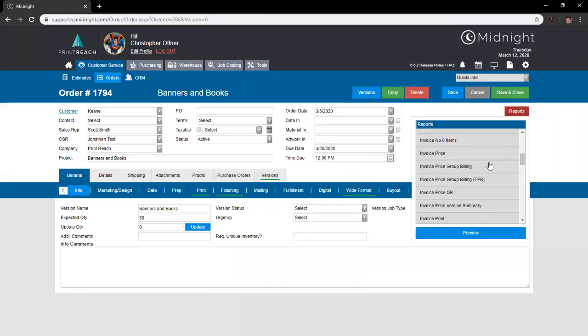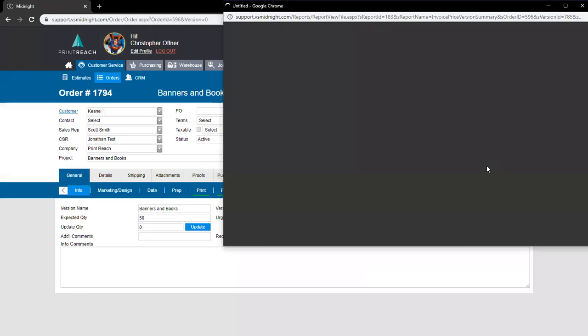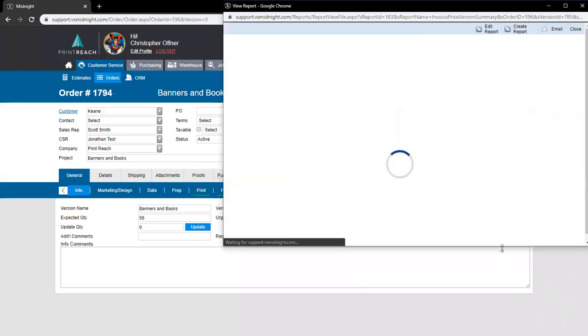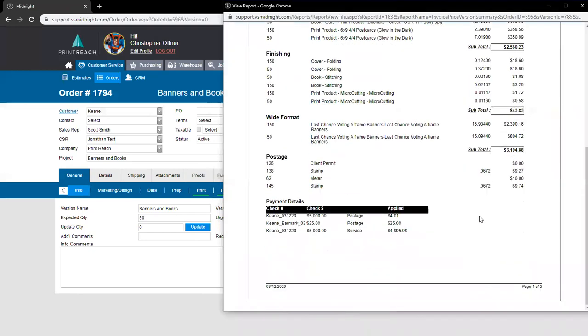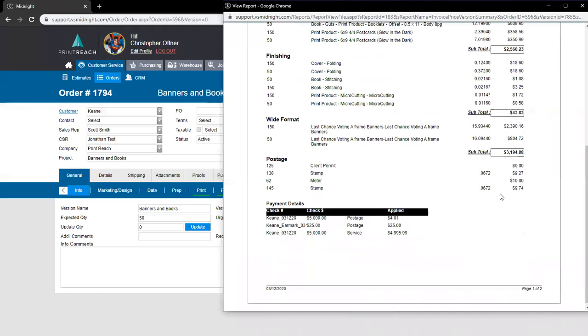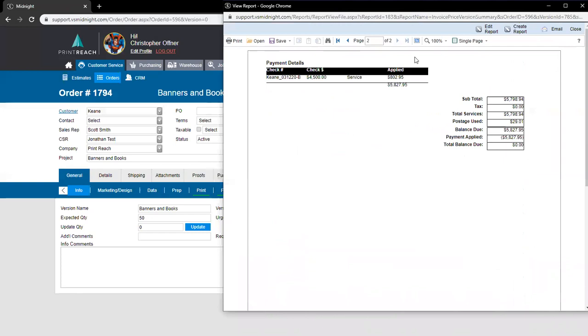Other reports will show this differently. For instance, if you need to split things out by version, or if you need to see the line item pricing. So explore different invoices and see which ones meet your needs.